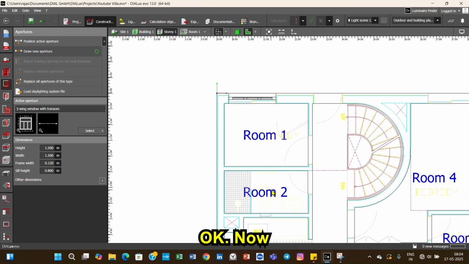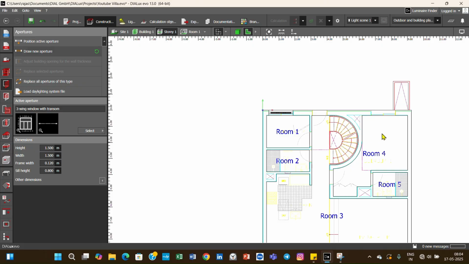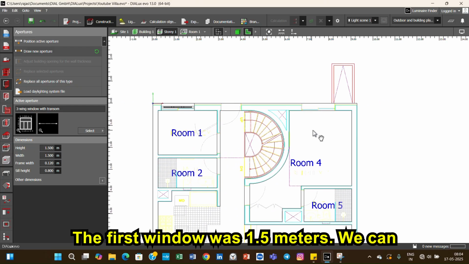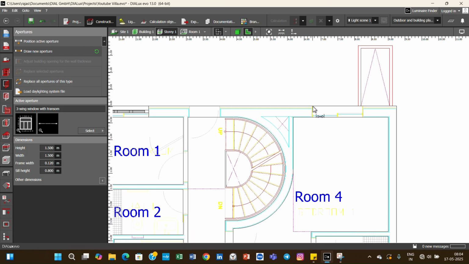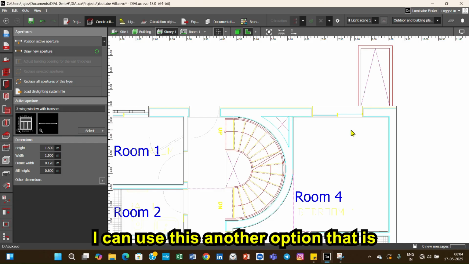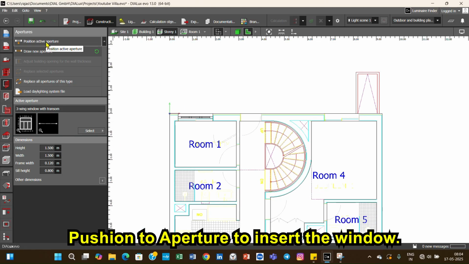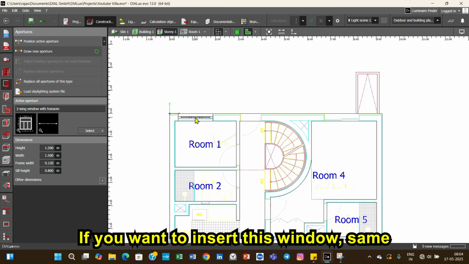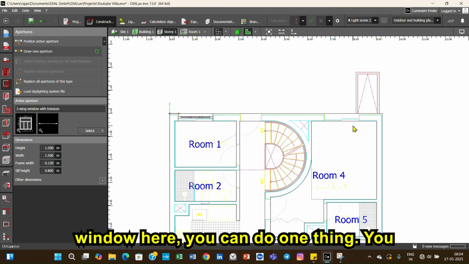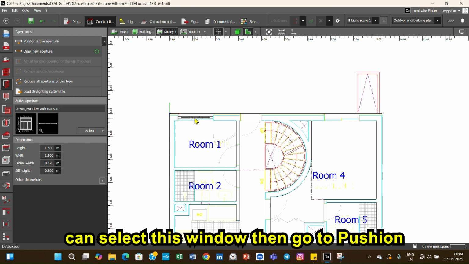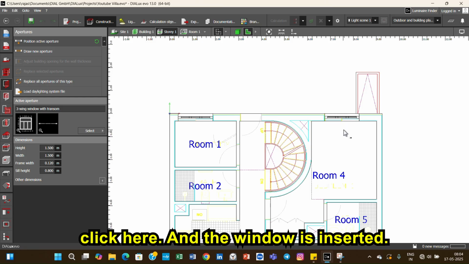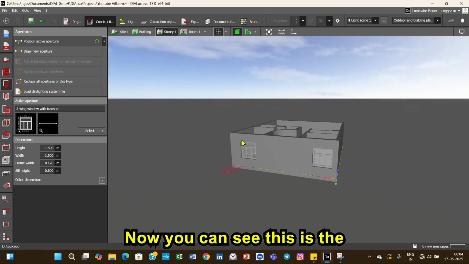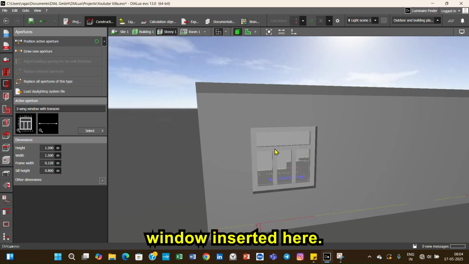Okay, now we have to insert the second window. The first window was 1.5 meters. We can measure the second window. What is the width? What is the length of the window? It is also 1.5 meters. So I can use this other option, that is push and active aperture, to insert the window. If you want to insert the same window here, you can do one thing. You can select this window, then go to position and apertures, then come here and just click here, and the window is inserted. Now you can see this is the window inserted here.